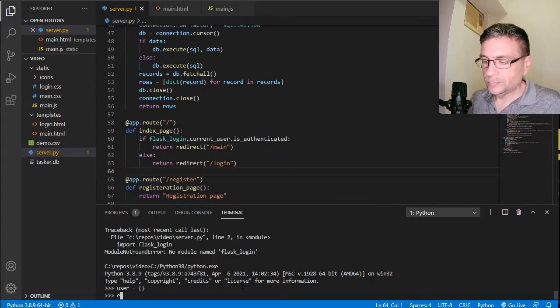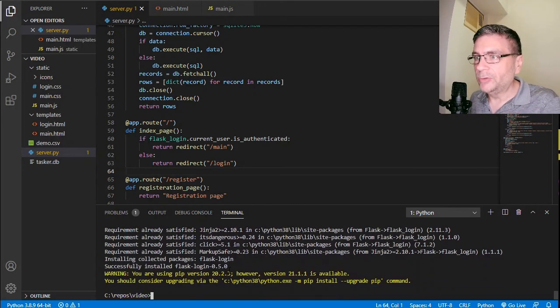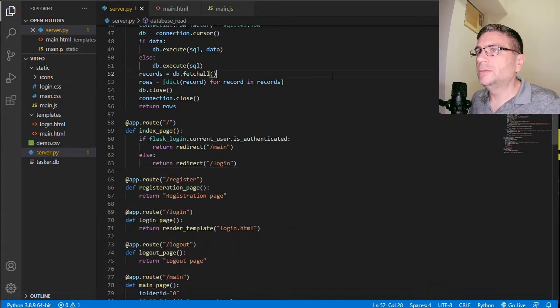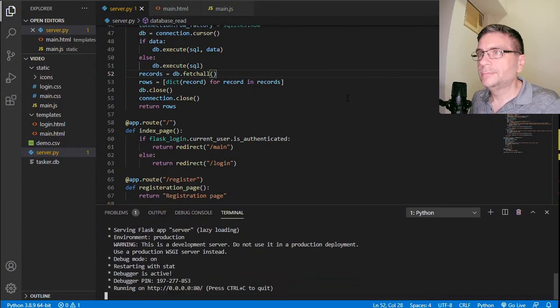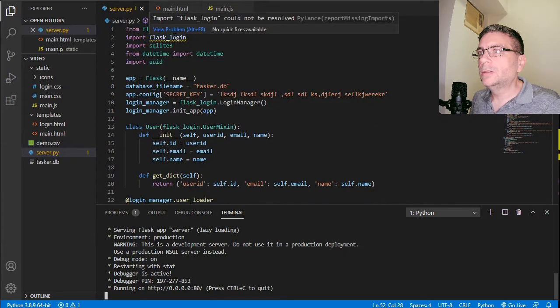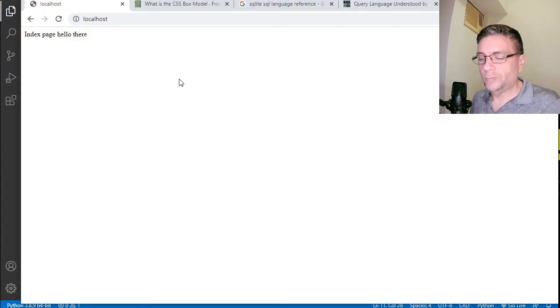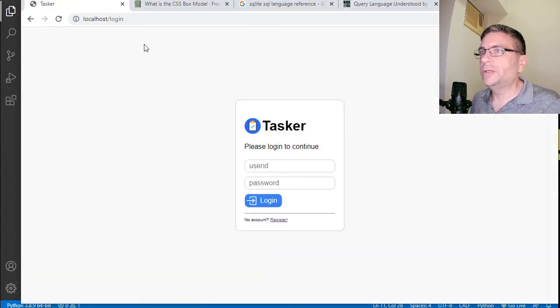Oops. No module named flask_login, so I haven't installed that in the global space. Normally I wouldn't do this, but I'll just do it quickly now. Normally I'd have a virtual environment. All right, let's try that. Flask login should be able to be resolved now. Okay, reload. Yeah, okay, that redirected me to login.